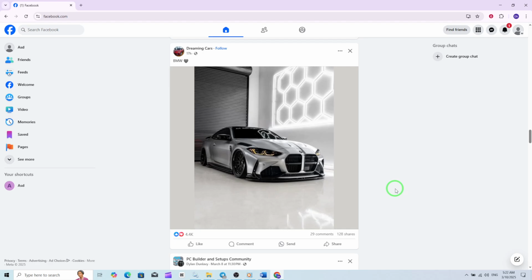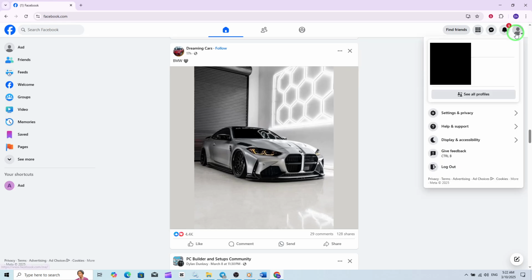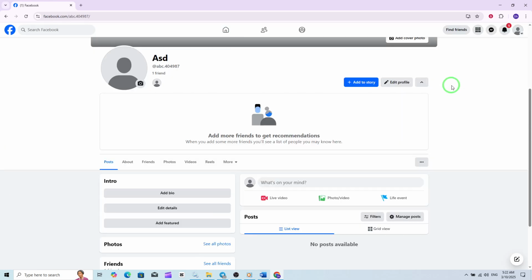Next, look at the top right corner of the page. You'll see your profile photo. Click on it to access the menu. From the menu, click on your name to go directly to your profile.